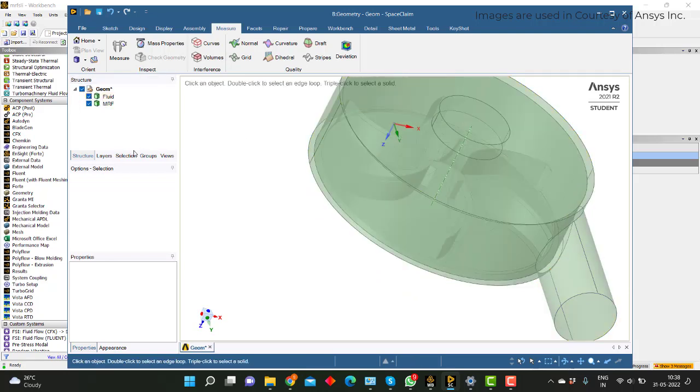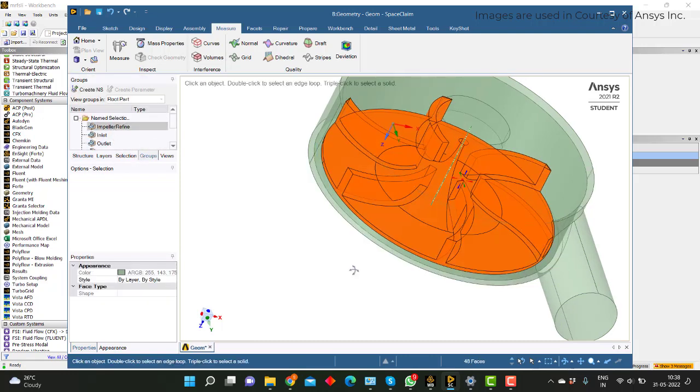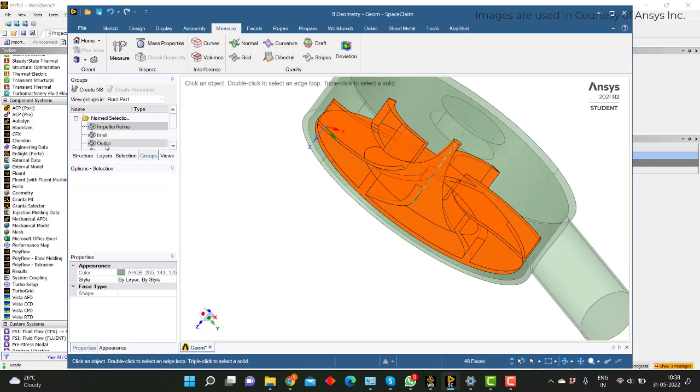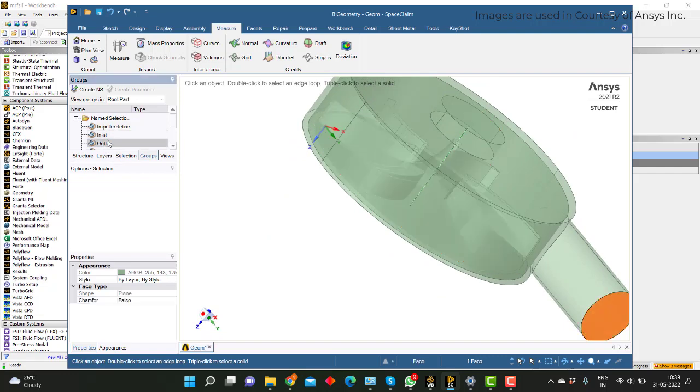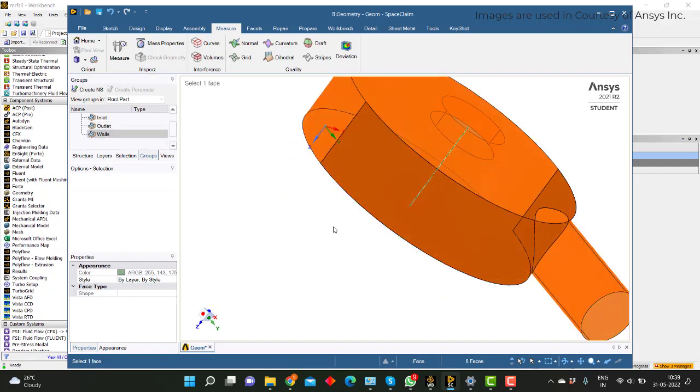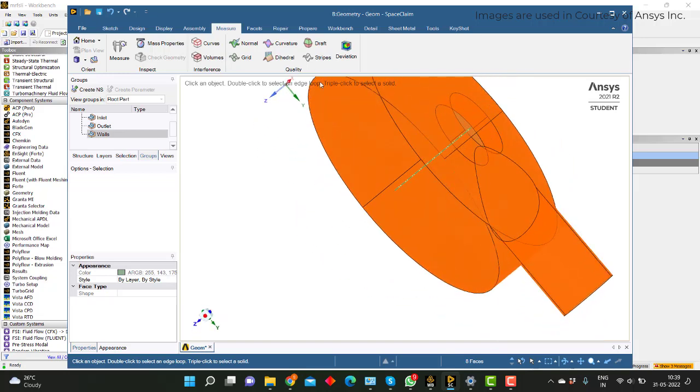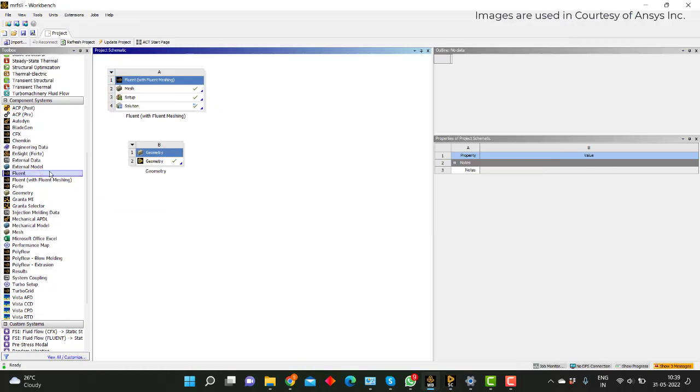So it's a fluid domain, and if you go to the groups, you can see these are the impeller walls that I have selected for the refinement. This is an inlet and this is the outlet, and these are the walls onto which I want to have an inflation layer. Now I'll try to mesh it in Fluent meshing.